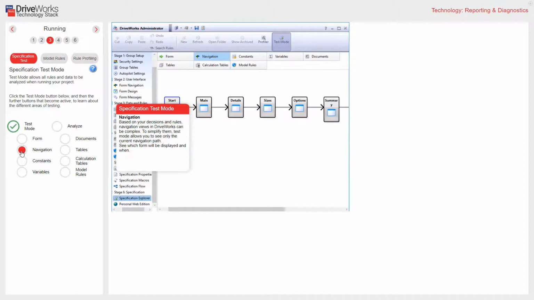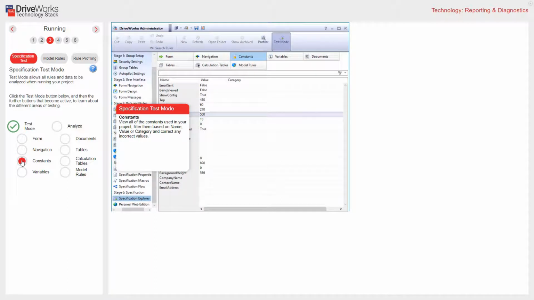Navigation is the process of working through your different forms. Based on your decisions and rules, navigation views in DriveWorks can be complex. To simplify them, Test Mode allows you to only see the current navigation path, see which form will be displayed and when. Your project may well have constants, which can be viewed under the Constants tab. These can be filtered and corrected if necessary.